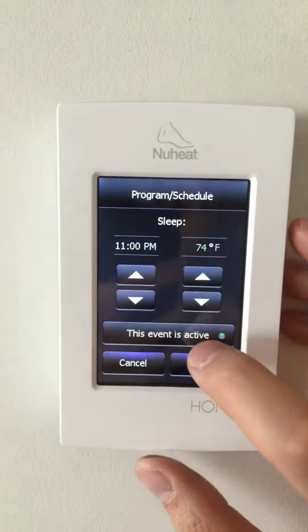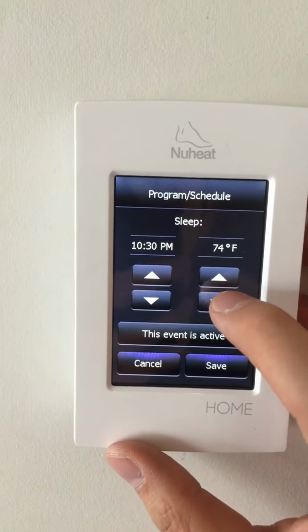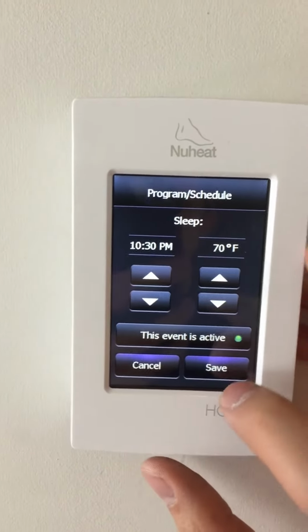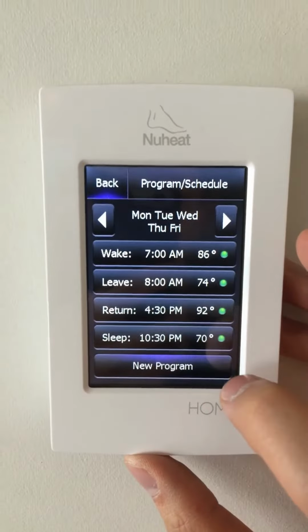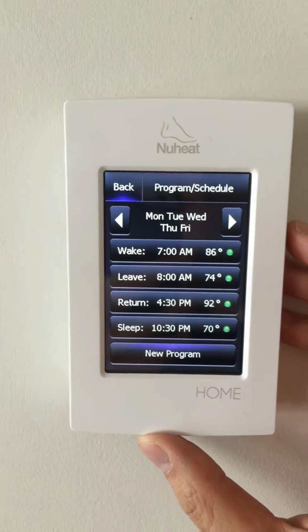And what time do I go to sleep? I go to sleep at 10:30. And I want it to drop down to 70 degrees for optimum energy savings. You could save, and there's your program.